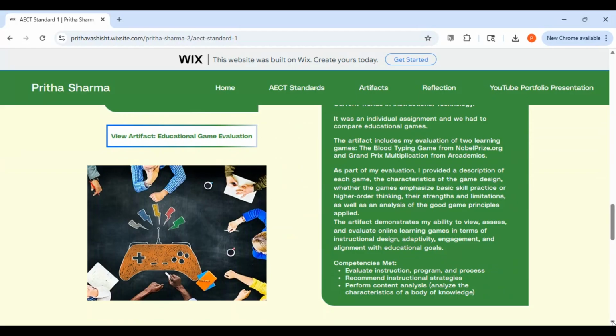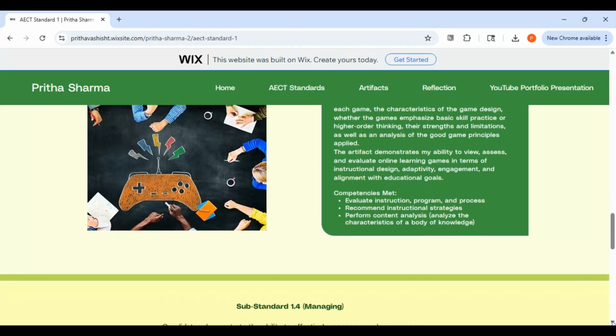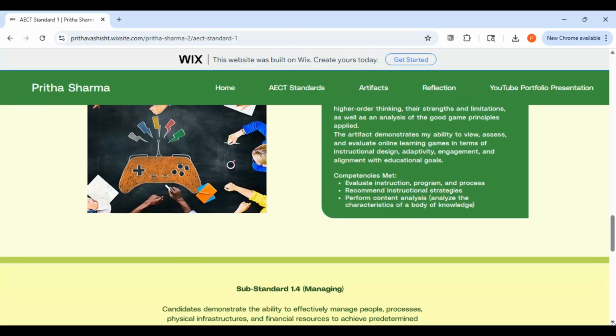So my analysis demonstrates my ability to view, assess, and evaluate online learning games in terms of instructional design, adaptivity, engagement, and educational goal alignment. And the competencies met are evaluating instruction, program, and process, recommending instructional strategies, and performing content analysis by analyzing the characteristics of a body of knowledge.